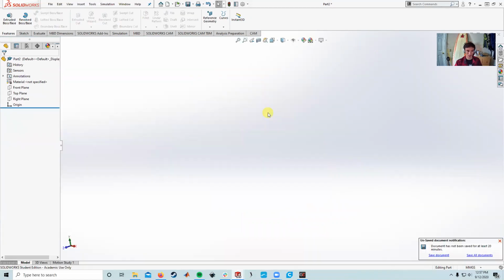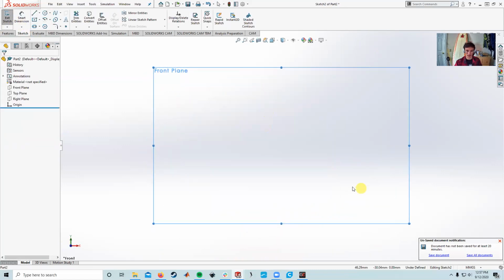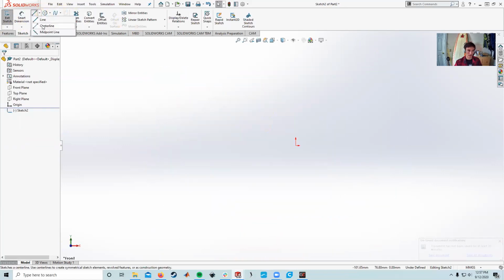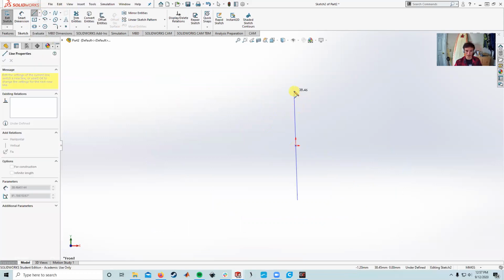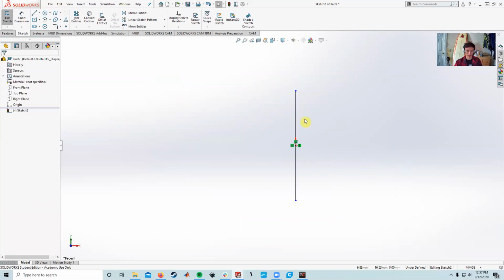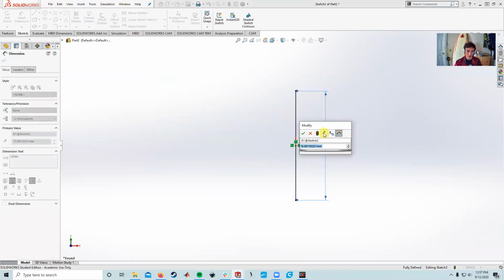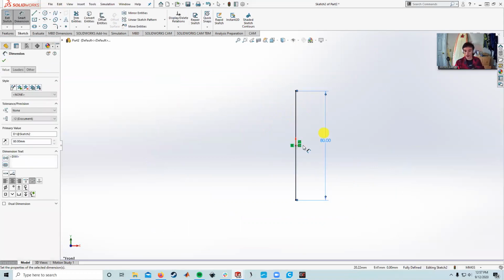So I'm going to open up a separate part, and I'm just going to sketch arbitrarily on the front plane. I'm going to make a cross section of the cylindrical object I want. So what that means is the revolve tool is going to take a section of my sketch, and then I can select an axis to revolve it around.